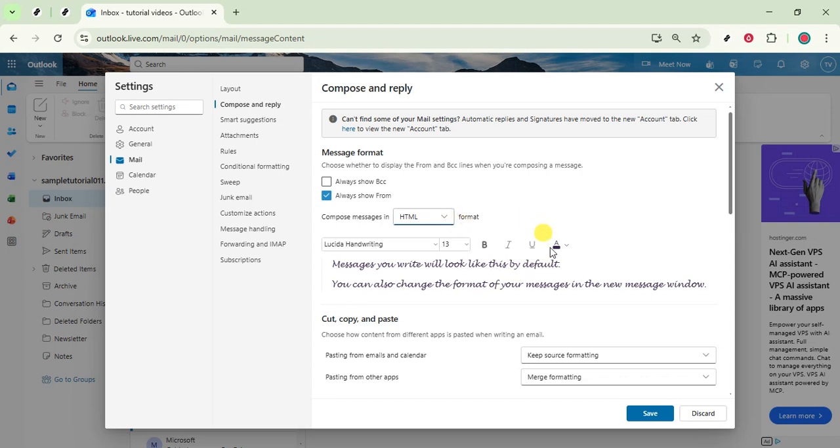When you're satisfied, save your changes. This step locks in your default font and color, so every new message you write starts with your selected style. From here on, you won't need to adjust formatting each time, though you can still override it on individual emails when needed. That's it. You've set your default font and text color in Outlook, ensuring your emails look polished and consistent every time.